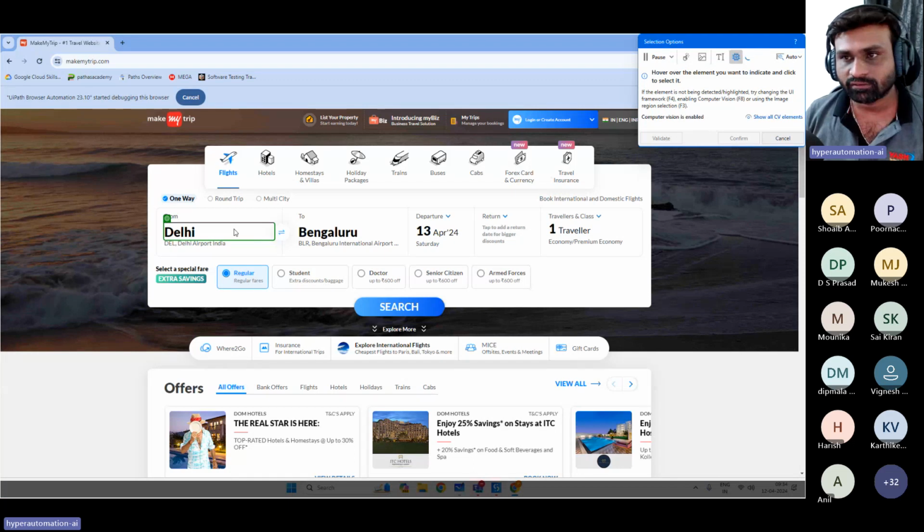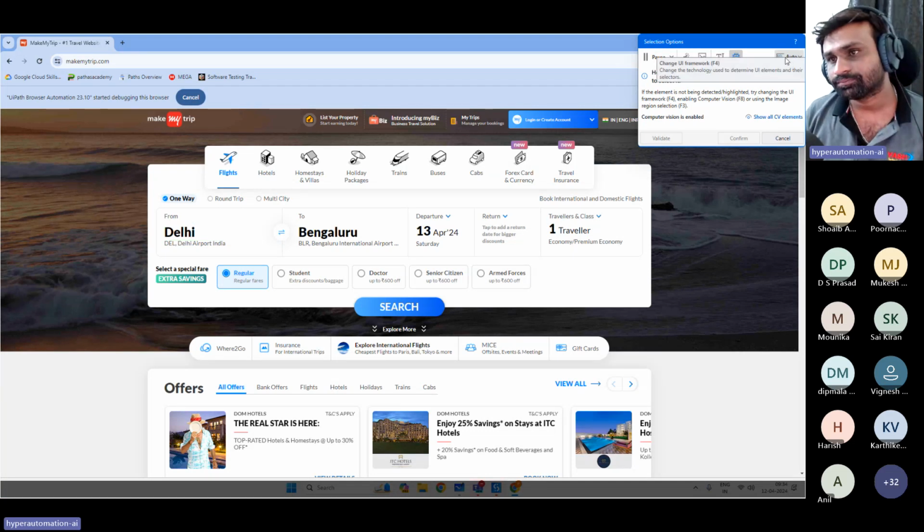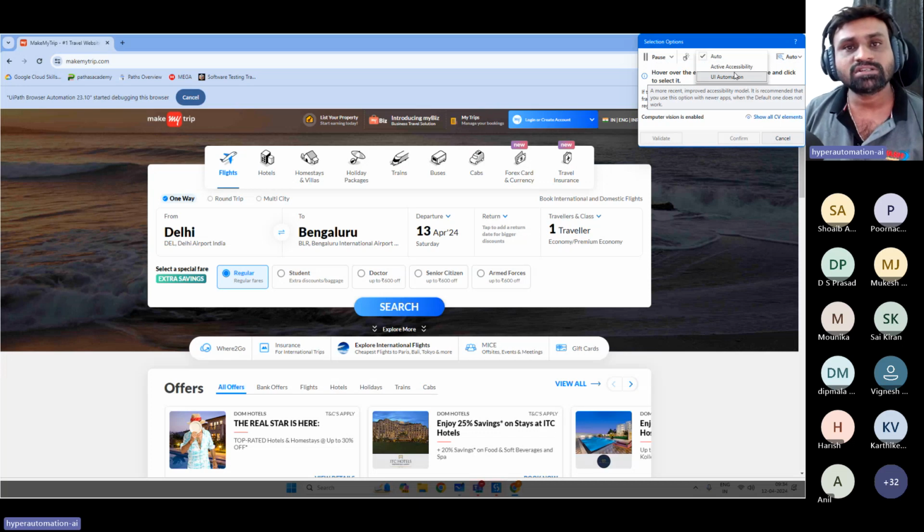And here where I am going to identify the element, if you see here, we have auto. The framework is auto, but you can change the frameworks. Let us suppose you are working with a legacy application. In that case, we will take this active accessibility. In case we are not able to identify any elements, we will change these automation frameworks, like UI frameworks, and then we will try it out.